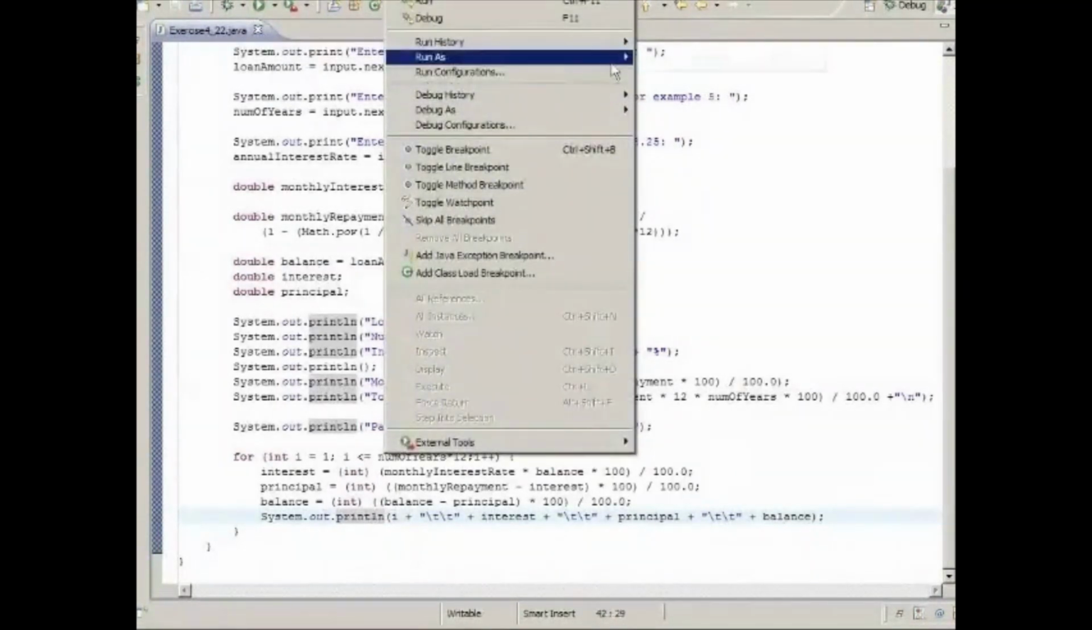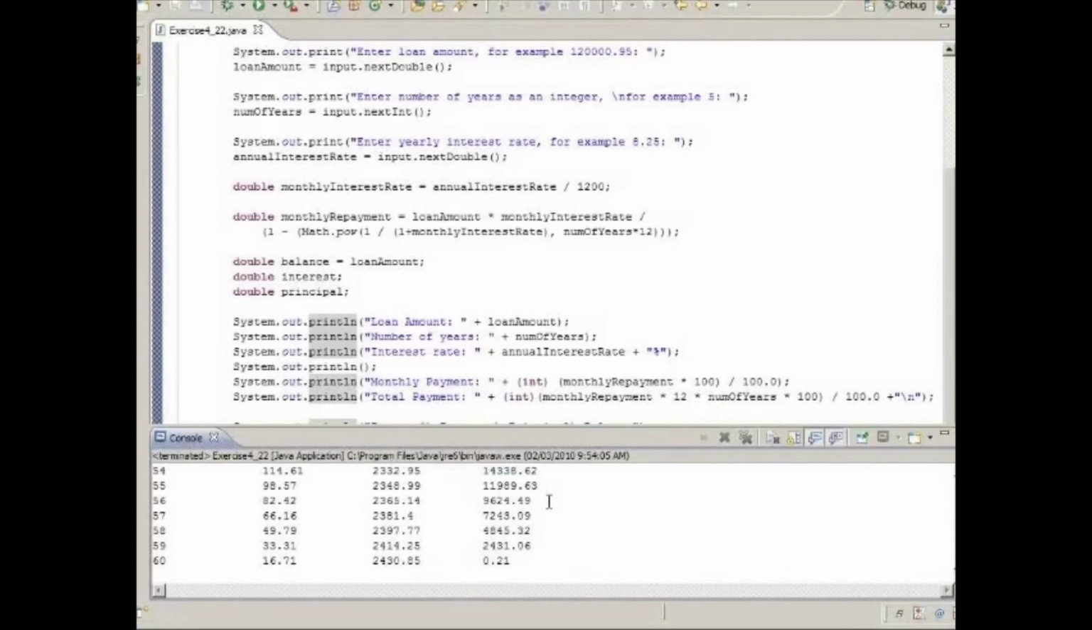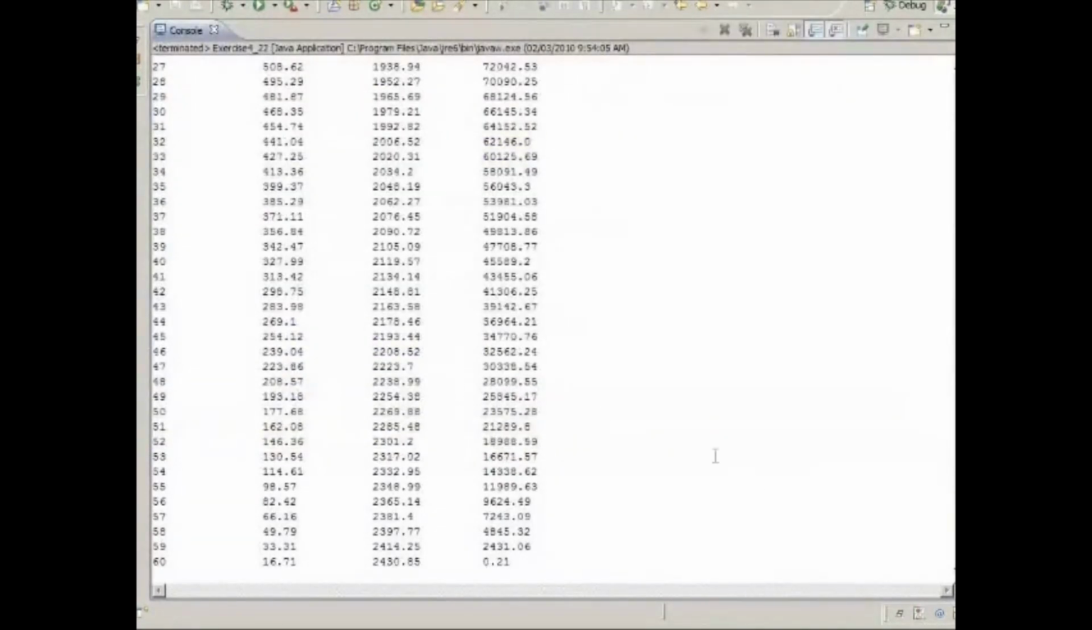Run as Java application. Enter a loan amount. For example, 120,000.95. Let's actually enter this and see what happens. 120,000.95. Enter number of years as an integer, for example, 5. Well, let's enter 5. Yearly interest rate, for example, 8.25. Wow. Okay, so let's maximize this to give us some space to see what actually happened.